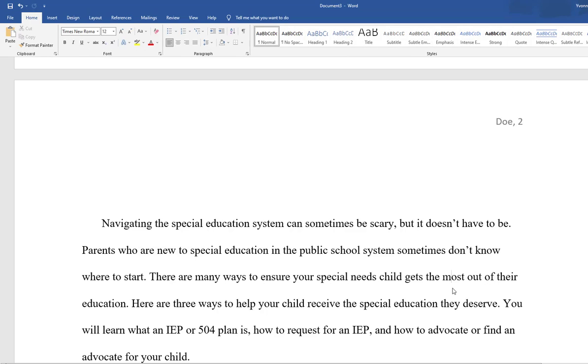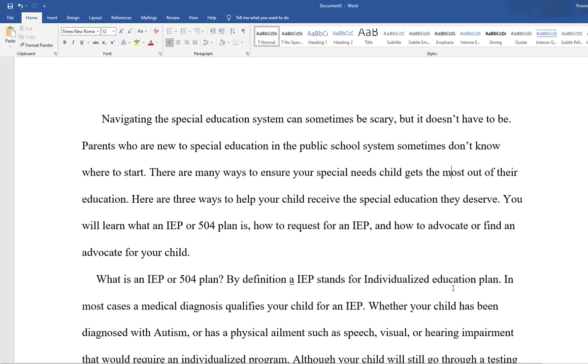Now you have correct APA. This is the correct APA formatting. Okay, so now the formatting is perfect. Now I'm going to focus on her mistakes.